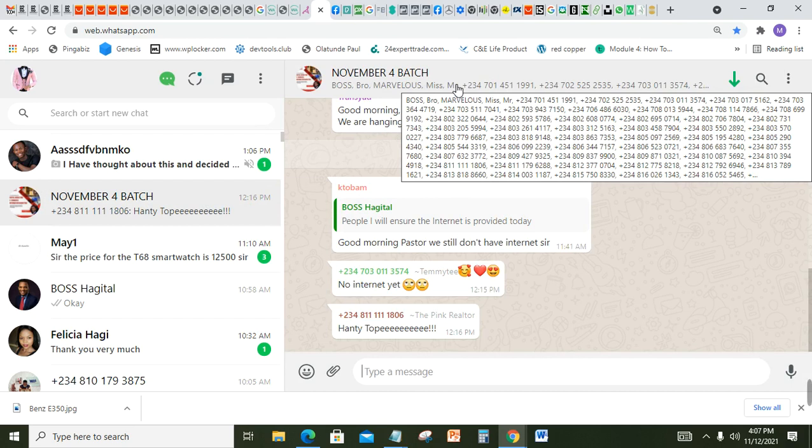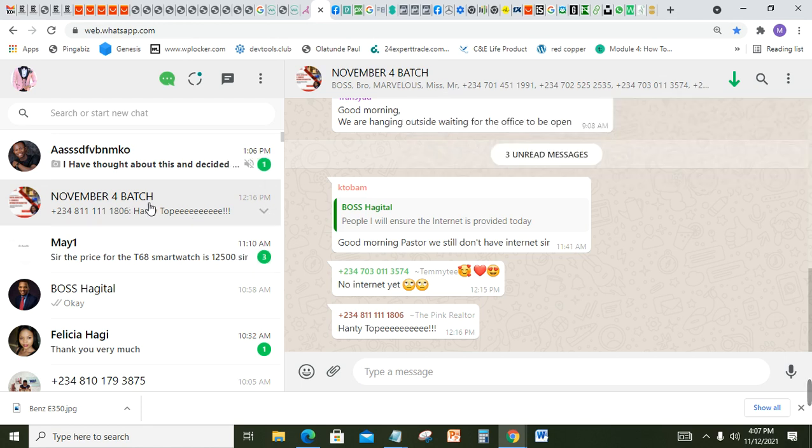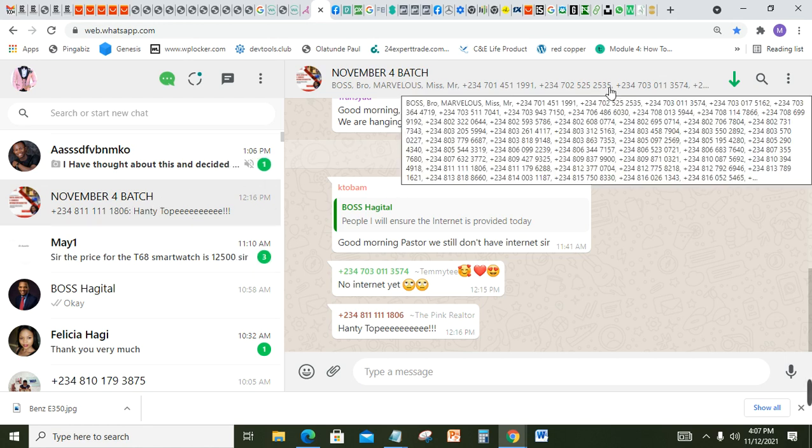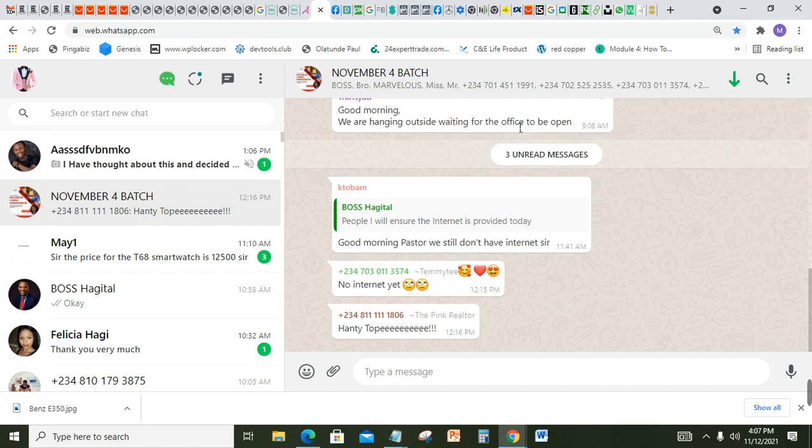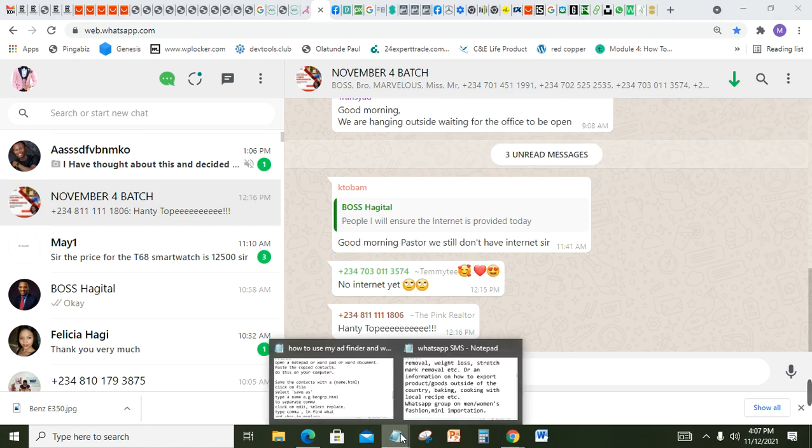Ensure you do this from your laptop. It can't be done on the mobile phone. You only connect the WhatsApp from your mobile phone to the laptop in order to do this. So you click on the name of the group, right click on any number on the group. So let's follow the notes now.